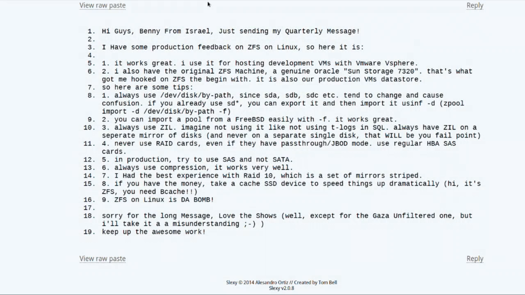It will eventually, but... A couple other notes. I know this one you probably agree with. Never use RAID cards. Even if they have pass-through or JBOD mode, just use regular HBAs or SAS cards. Yeah, a simple LSI HBA is usually the best bet.